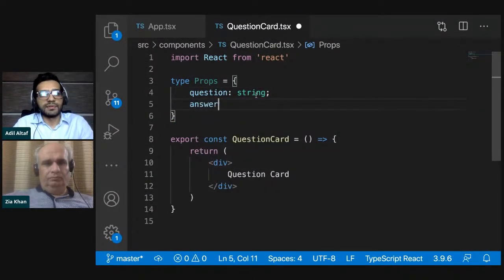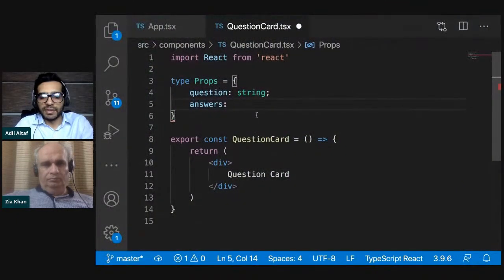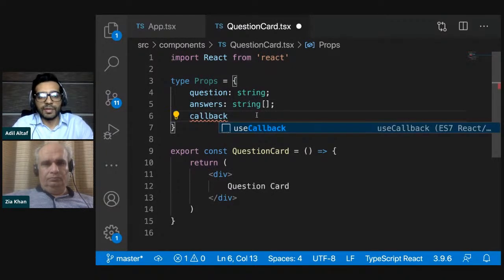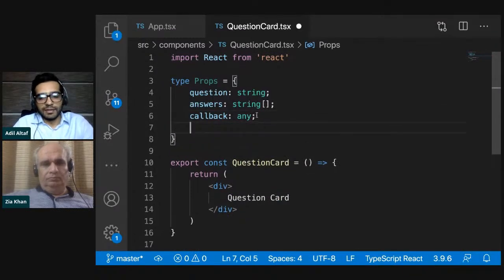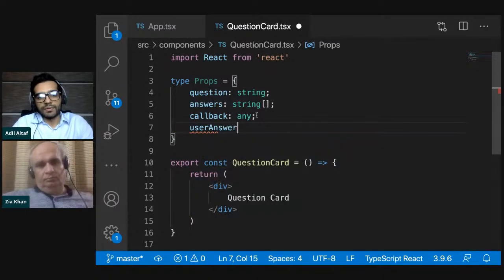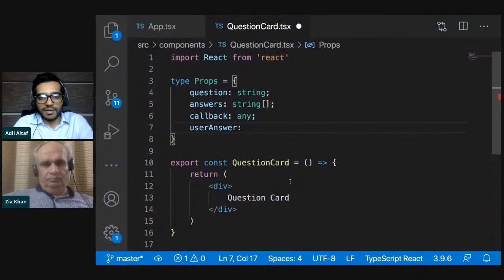Then we have answers. We have 4 answers for each question, so this should be an array, and it'll be an array of strings. So we have it like this. Then we have a callback. The callback is going to be used with our promises, so we'll have a data type for now. We'll just put any, and then we'll have something here for user answer. This is going to be whatever the user selects, which is just going to be another string.